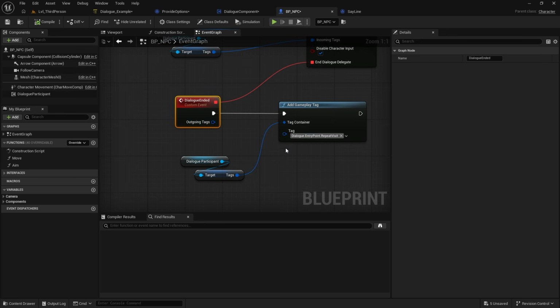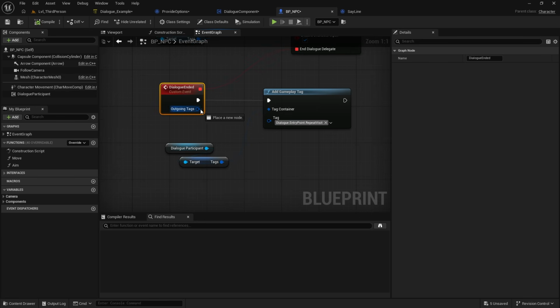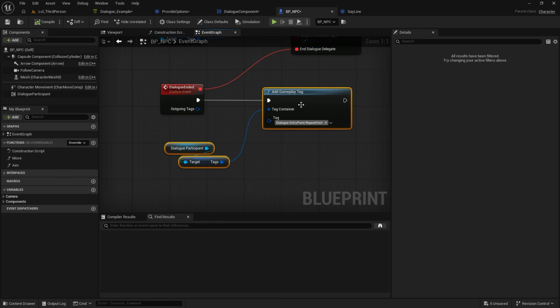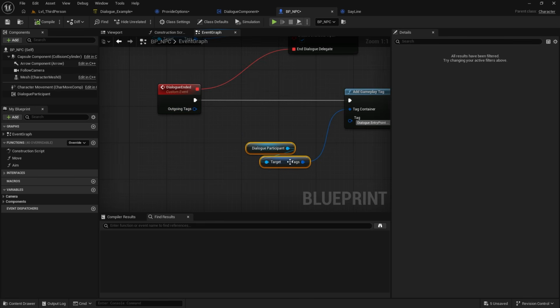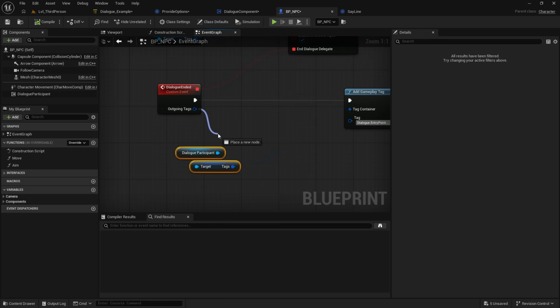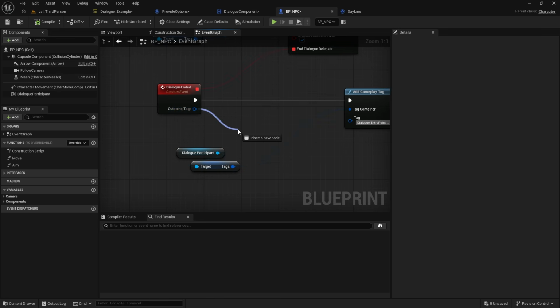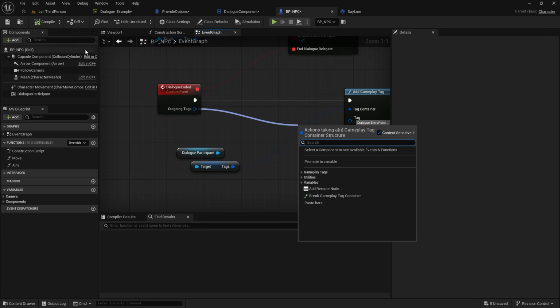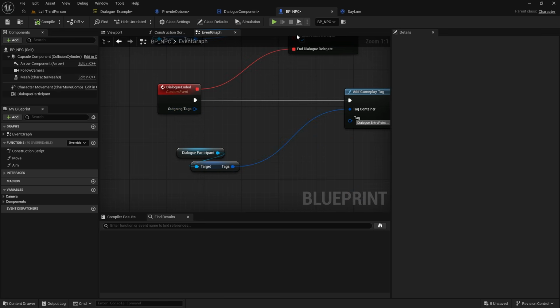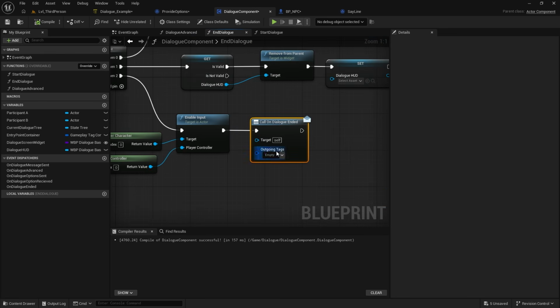Okay. And I probably want to plug from there. I want to combine it with the gameplay tags that we already have on our dialogue participant. But honestly, up to you. You can do whatever logic you like with that. But we do need to know that information going across. So how do we get that? Well, our dialogue here has dialogue ended with this outgoing tags container.